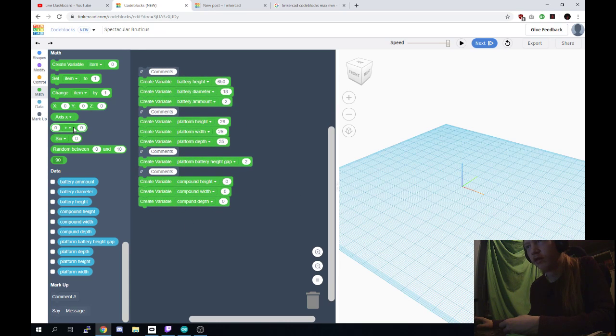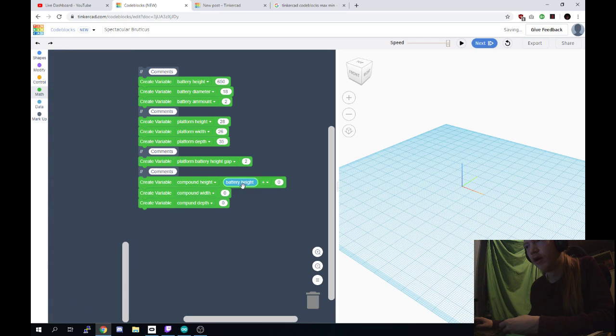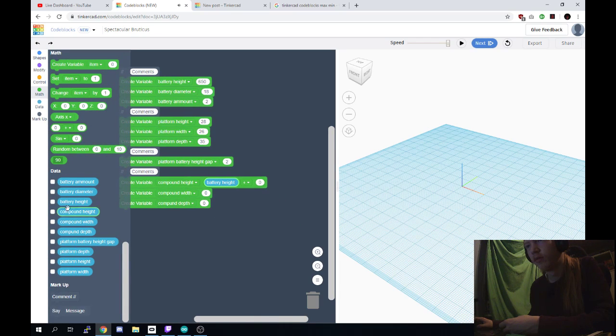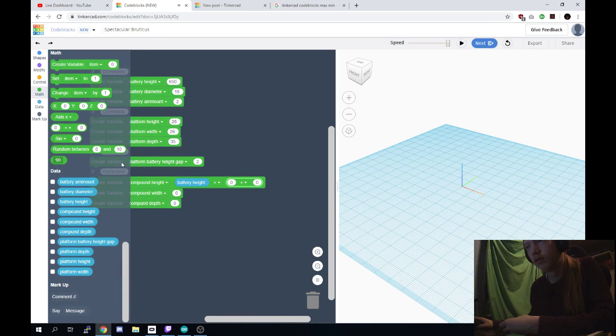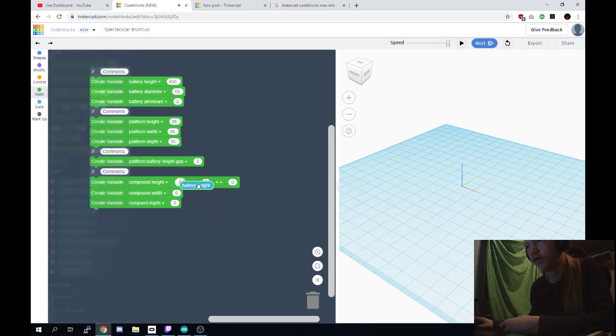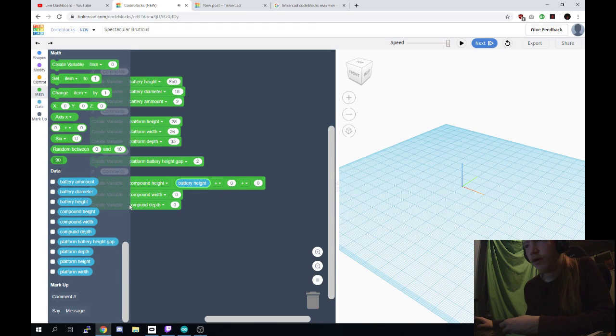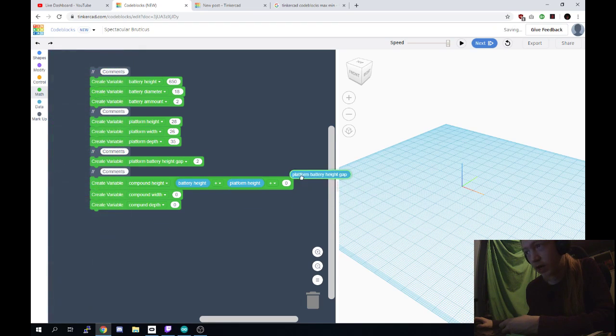Now the compound height can actually be some math, which is going to be battery height plus more math. Is this a one another? Who cares? Battery height plus platform height plus platform battery height gap.